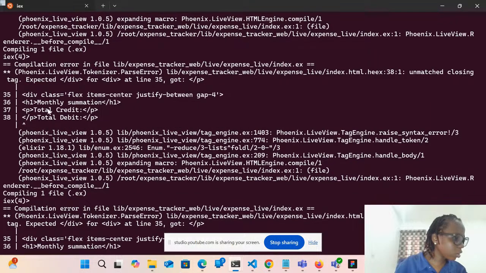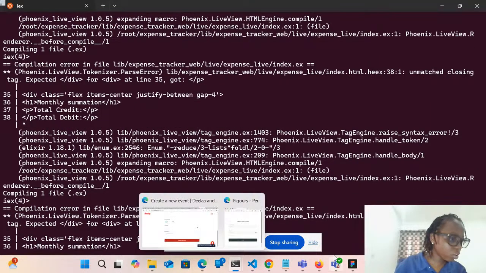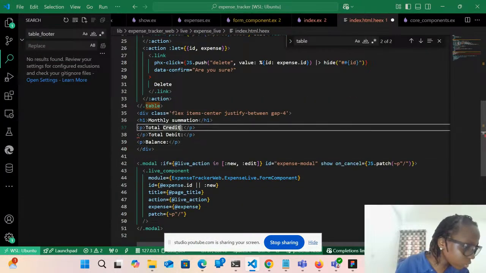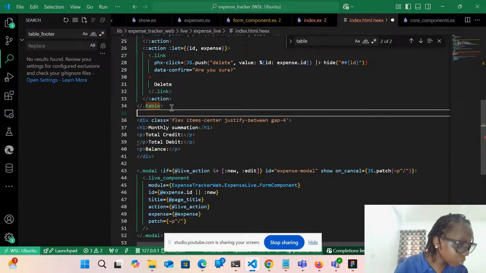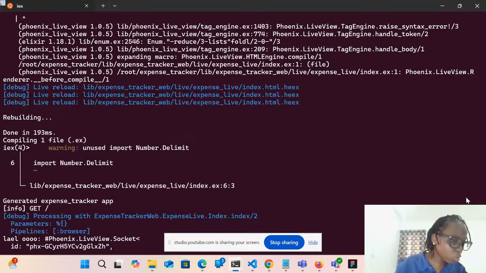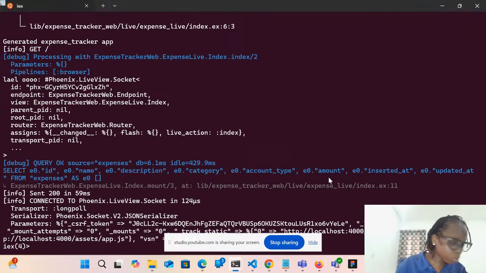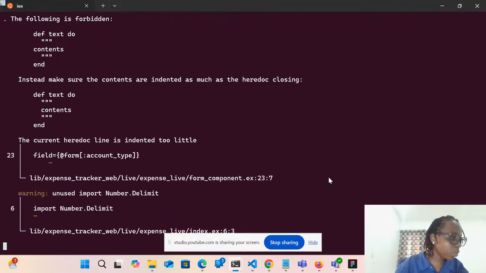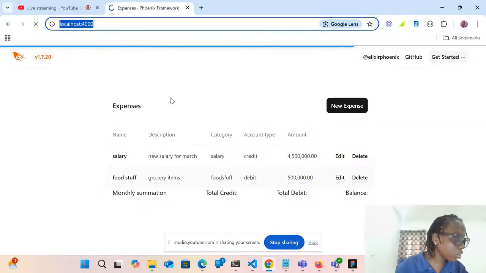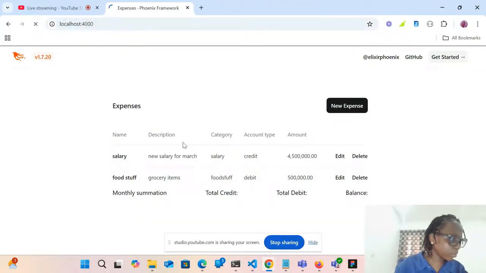Okay, let me see what happened here. Oh, I don't think it has a closing tag. No, it was too opening. So it's going to reload by itself. Sometimes we don't have to run recompile, but in order for us to be safe that our code has actually recompiled, that's why we are running the recompile.